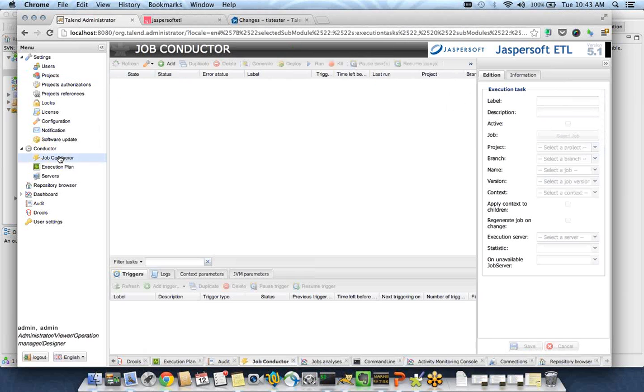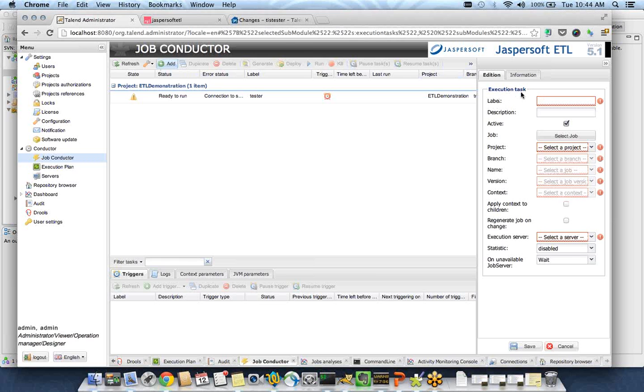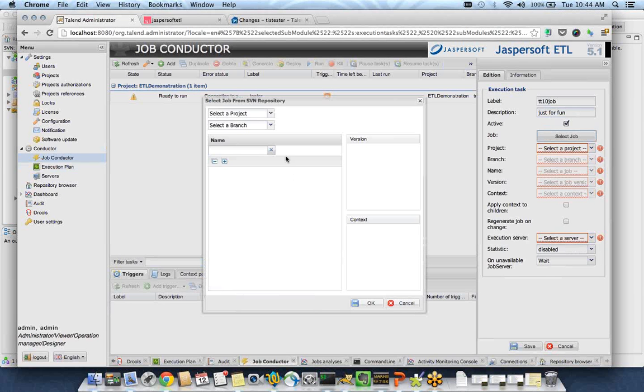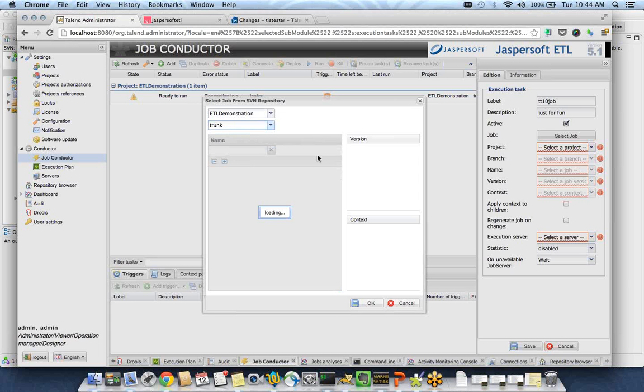And now I can go over to the job conductor, and I can add a new job. So I go here on the left-hand side. We'll call it Tech Talk 10 job, just for fun. I select a job, so I click here. Like I said, this is all working from Subversion. Google SVN servers are a little bit slow, so when you're running your own, I found that to be a little faster.